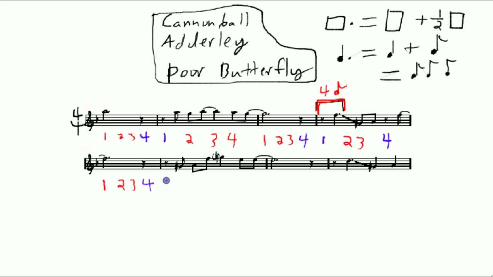So we have a blue 1 on that eighth rest. Then we have our 1 and we start there. So we have beat 2 on this eighth note. Clean that up. Beat 2. And then 3 on this quarter note, 3 and 4 right here.